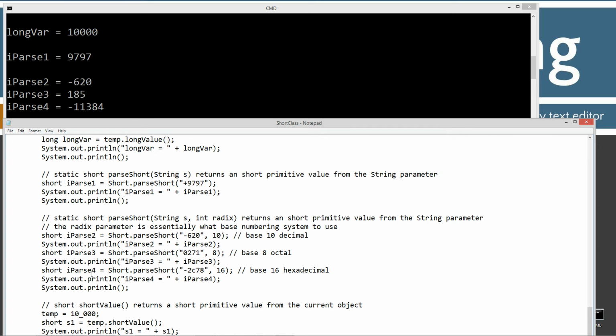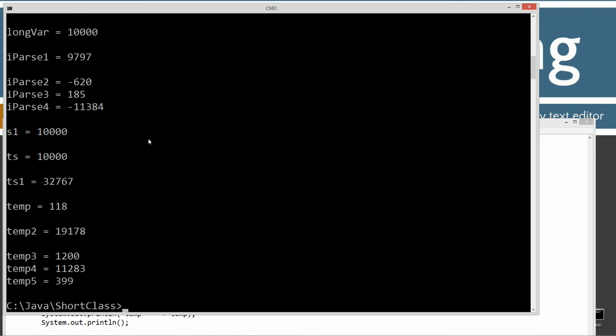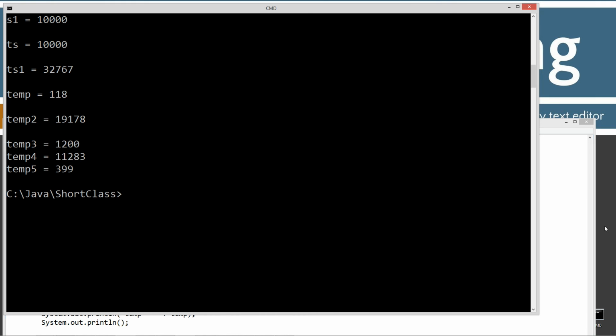Okay, the next one I'm doing for parse short is -2C78, and that's a hexadecimal number passed in as a string, right? And that basically is -11,384 equivalent in the decimal or base 10 system. All right, we're getting here.